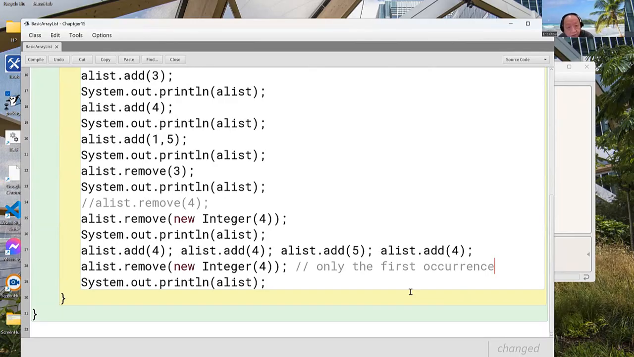Okay. So this one is remove contents and remove index. Okay. Remove 3 is remove index. Remove new integer 4 is remove contents. But you remove only the first occurrence. Okay. Any questions so far?